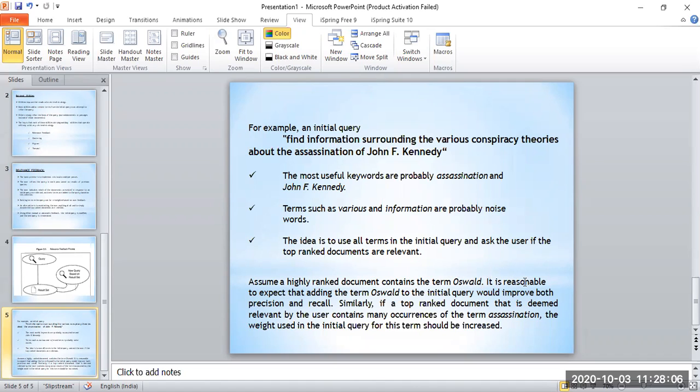Okay, so it is reasonable to expect that adding the term Oswald to the initial query would improve both the precision and recall. Since the top document has this word, we assume that using this word in the query may get us more relevant documents. So we will add this word to the query. Initially there was no word Oswald in this query, you can see here.